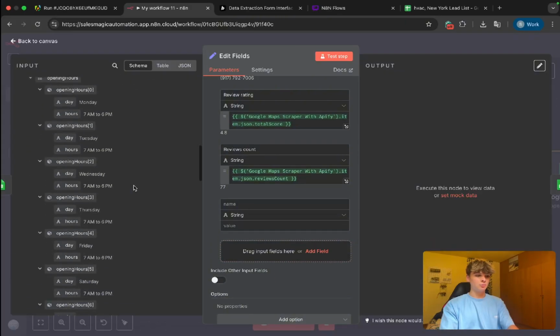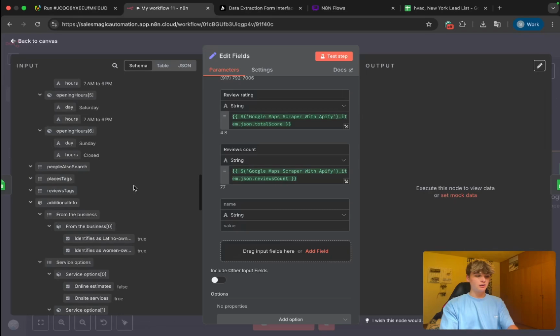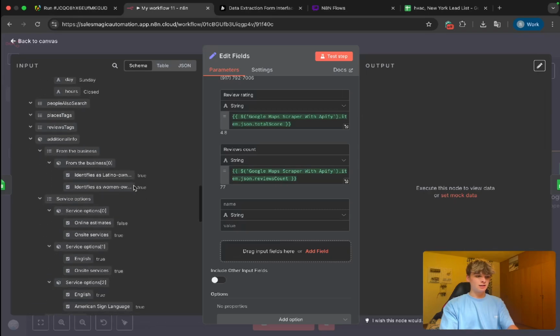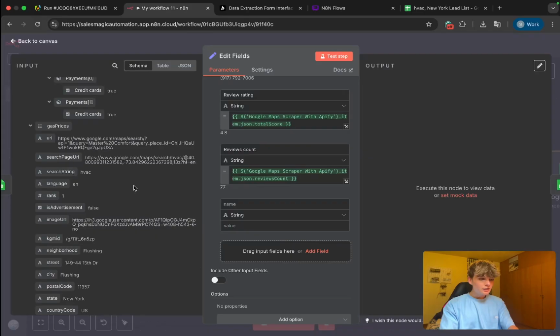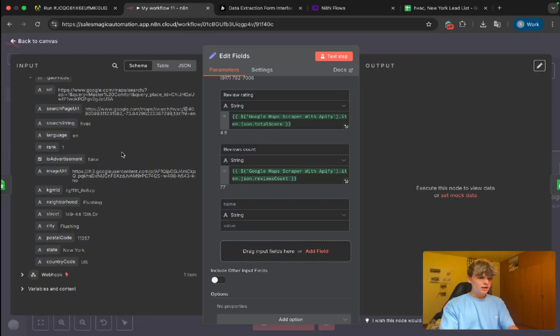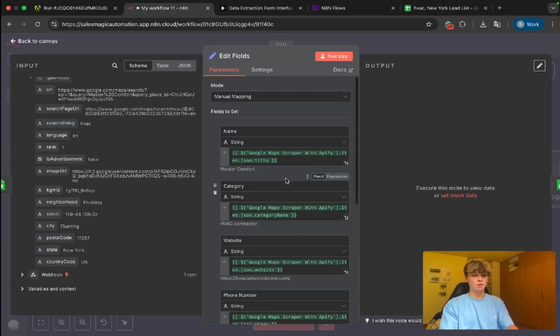Images. Opening hours. You can see all of this data. We've got much data. Let me see, what else do we have here? Searching string. State postal code. That could be interesting if you want to do that. The city, the neighborhood. That could be interesting. See, so you can get much more in depth with this and add really whatever you want.